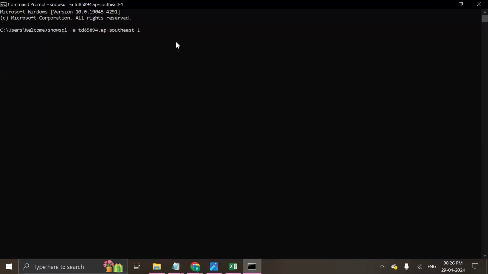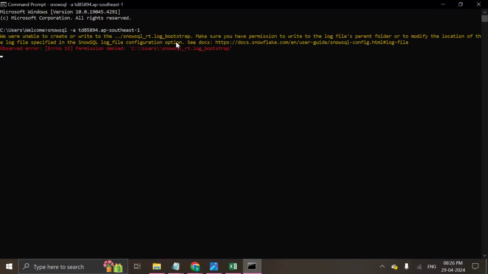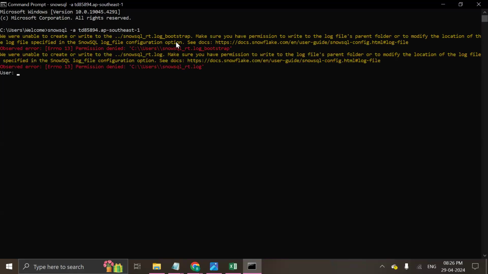Observe this. When you use this, it will give you some log error notifications. Ignore it, don't worry about it. On some systems you will get this. Ignore this log error notification, and it is asking for the username. The username is the one you used when you created the account, here it is Snowflake8. And then you need to type the password.